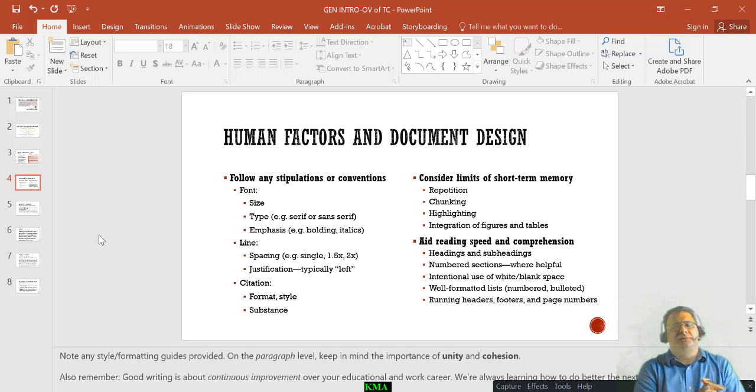So it's good to be mindful of these considerations, the limits of short-term memory, how to aid reading speed and comprehension. Think about your use of white space. Think about how to organize your headings and subheadings. Think about good practices for paragraph design.